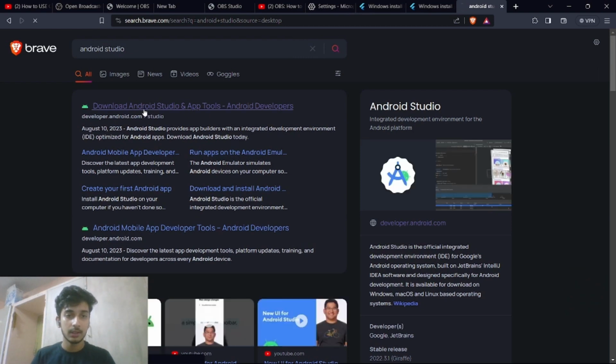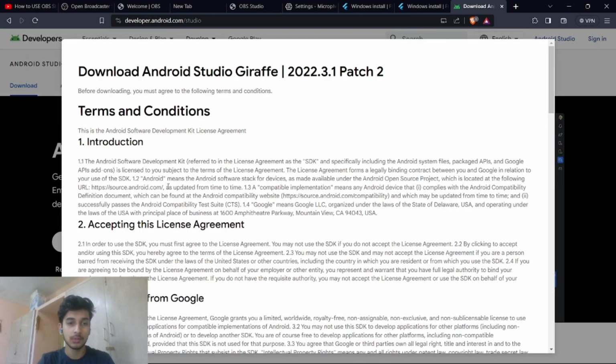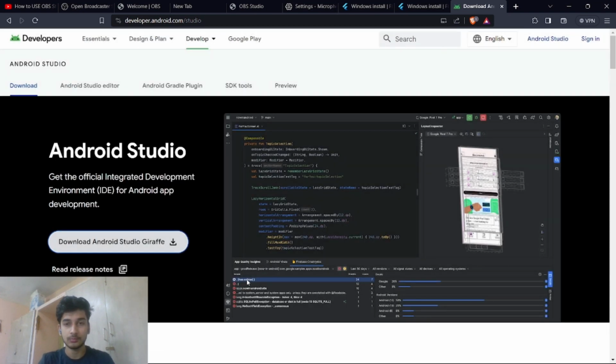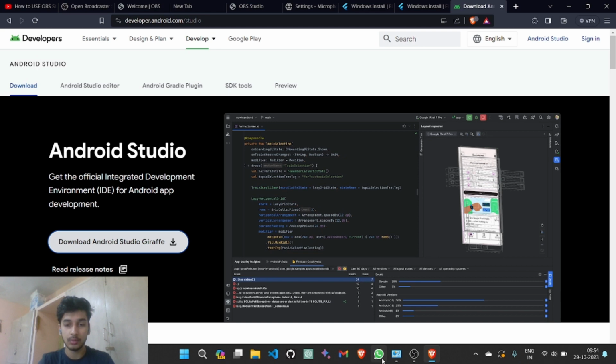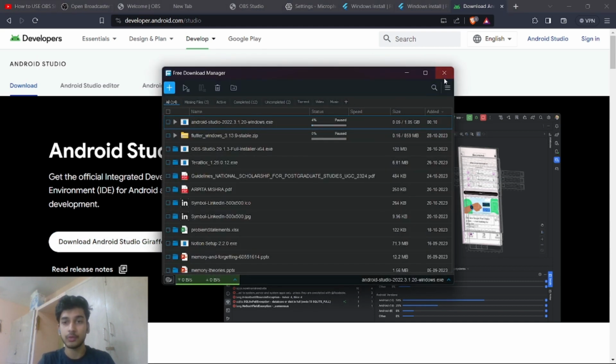Click on the first link. Don't know why, but the net is very slow. Sorry for that. So yeah, after opening the link, click on download Android Studio, and Giraffe is the version of Android Studio. So click download, scroll down, accept the agreement, then download Android Studio. After clicking download, your download begins, and as I have already downloaded it, I am moving forward.